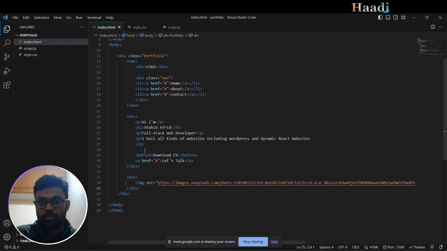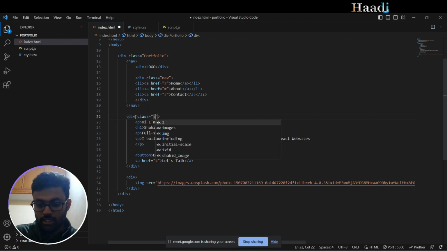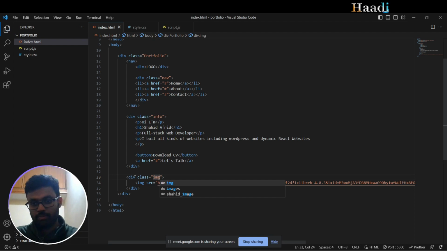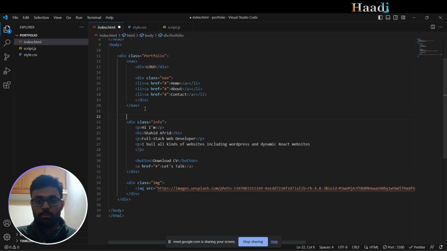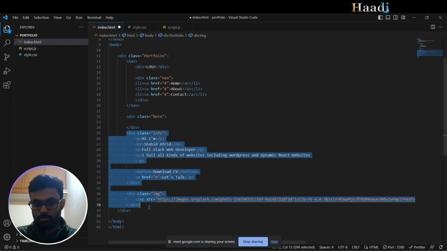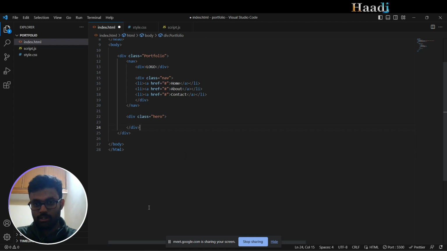I can put, you know, here we have two divs. One div contains my info, I just add the class info, and another div contains my image. I'll put both the divs in one div with the class hero. I'll just paste everything inside this div.